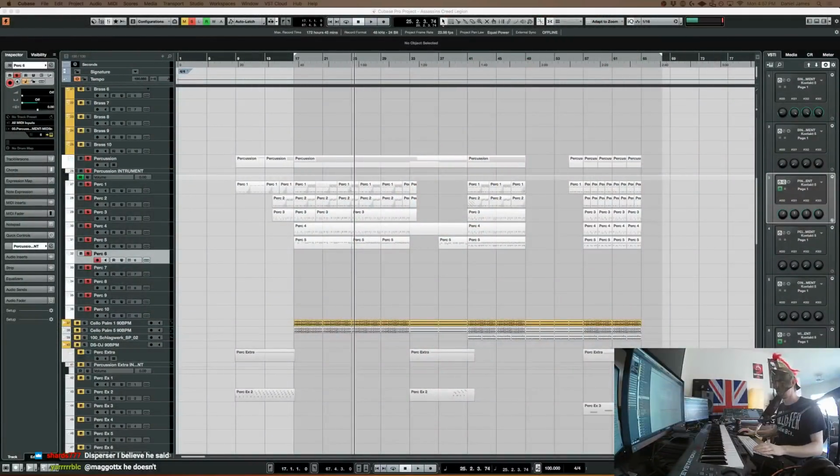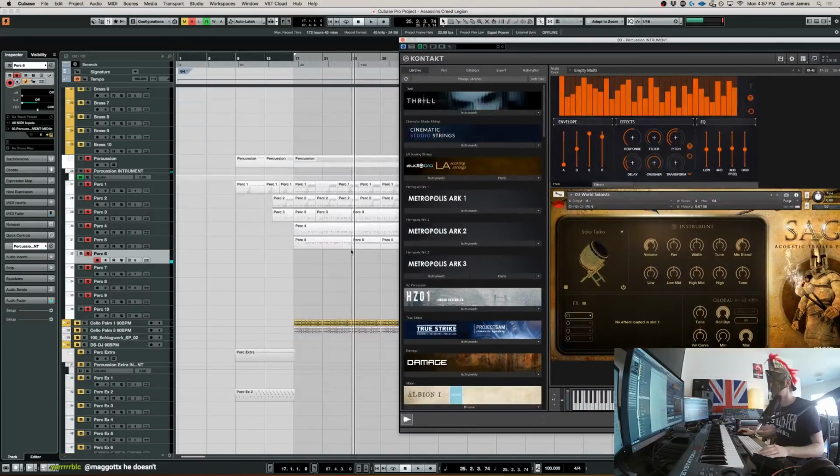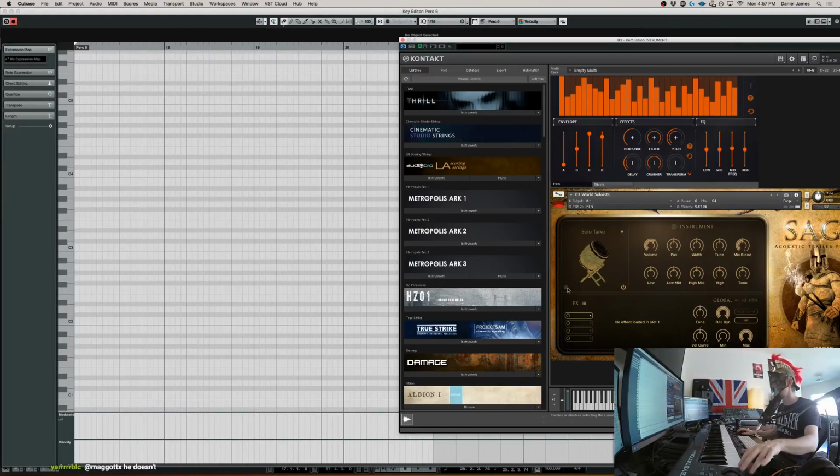So what we'll do now, while that's loaded in, is I think we'll program some parts in. So this is the soloist. As you can see, normally this would be turned off, but we're just going to turn that on. So we can just quickly... Jesus. This goes a long way up.